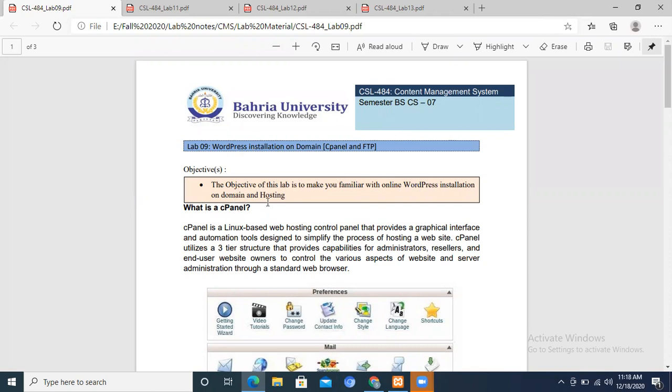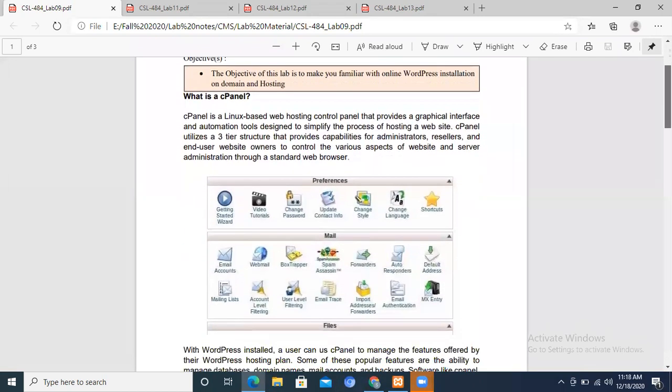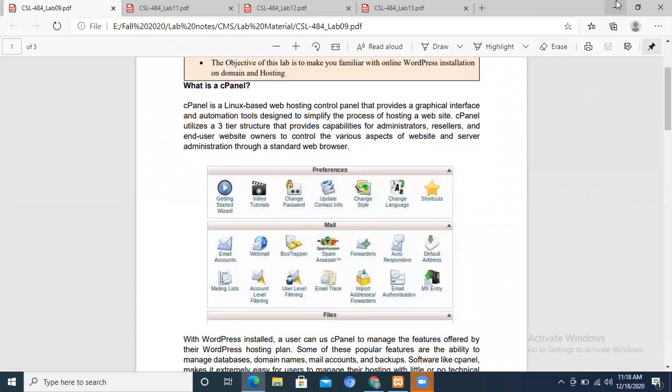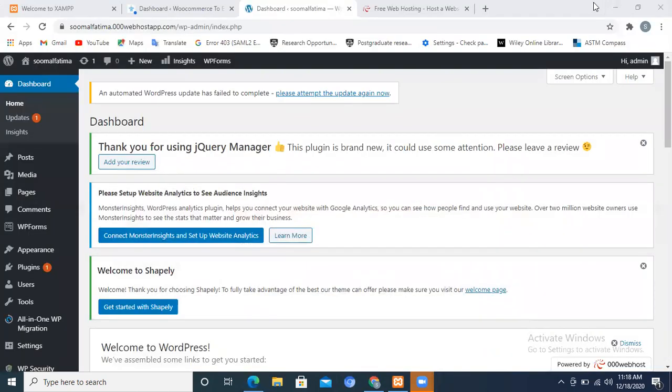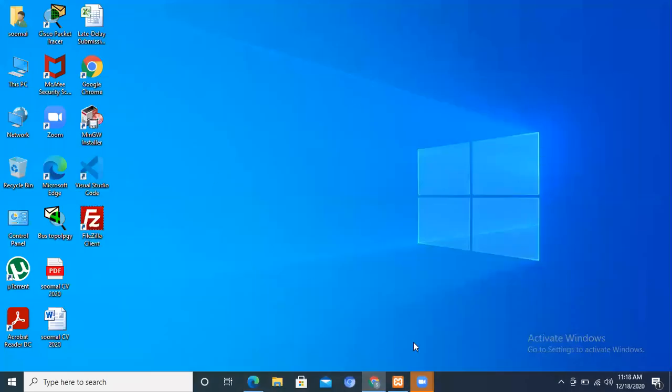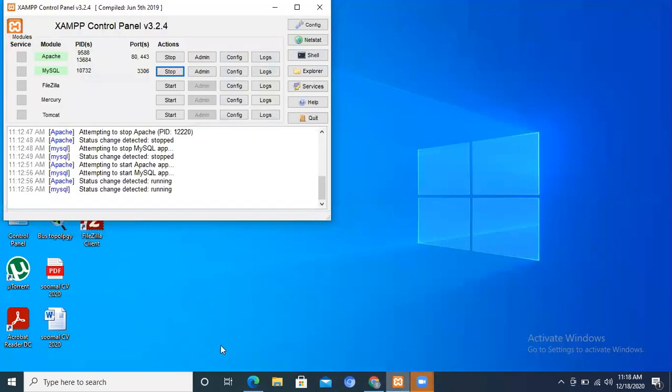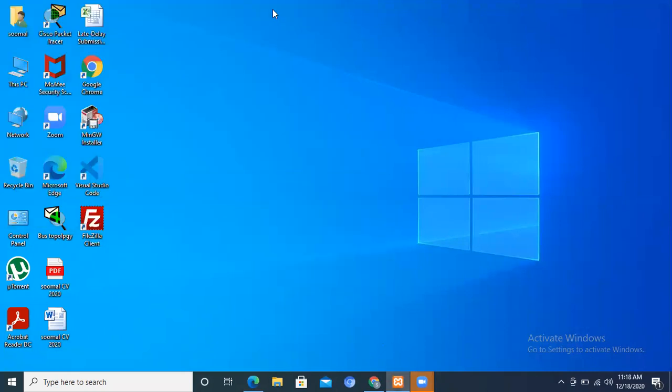What is cPanel? We all know very well what a cPanel is. For our local computer installation, we have used the control panel XAMPP, like this. This is the control panel for our local systems. But when we upload our dynamic website and host it, we have to purchase a particular cPanel which can be easily operated from any kind of system.